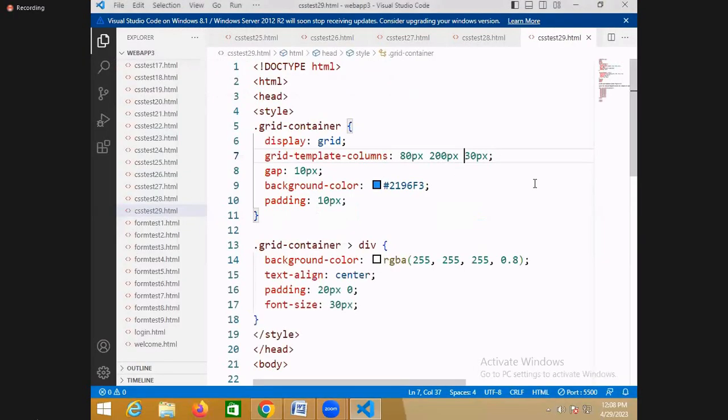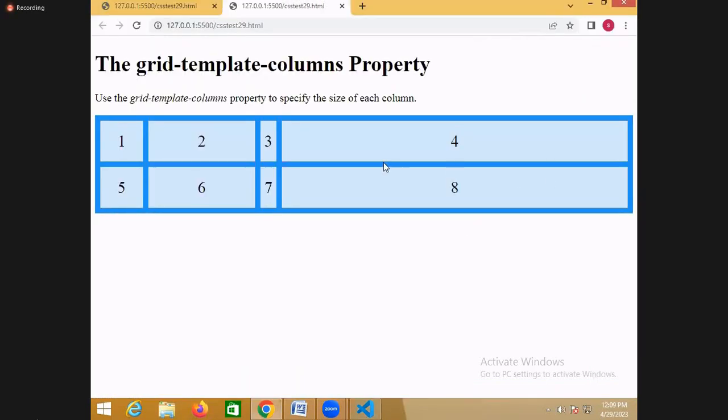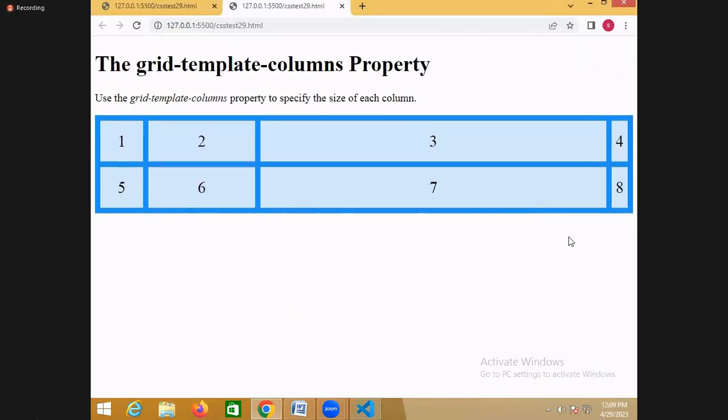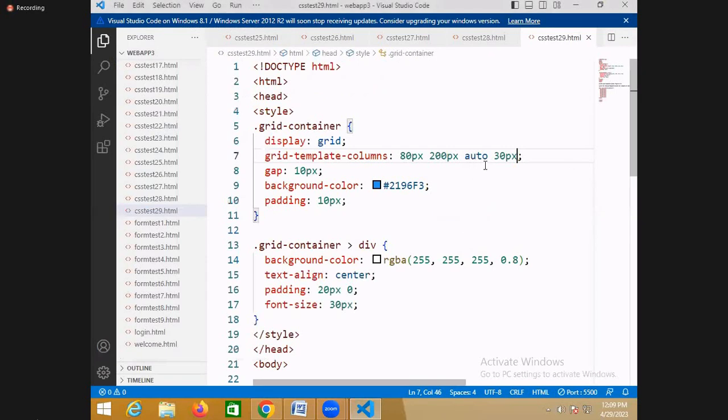Yes. Because of that, you are trying to use this as the fourth column, which is auto. The fourth column is auto now. So you can change this. Now I want the third column as auto. You can see the third one is auto, and this is with a fixed width of 30 pixels. So that you can define it.